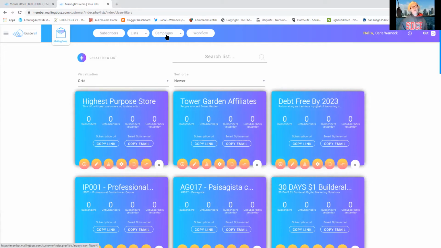A campaign is an email. I'm not sure why they didn't just call it emails, but they called it a campaign. Okay, but a campaign is an email or a series of emails. Well, actually, a campaign is one email, and a sequence is a series of emails. Let me show you what I mean.